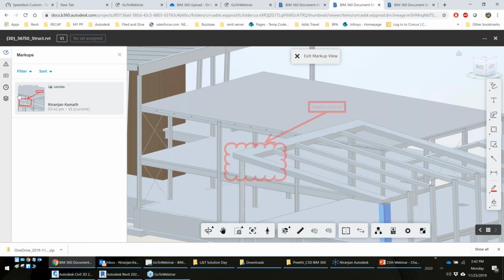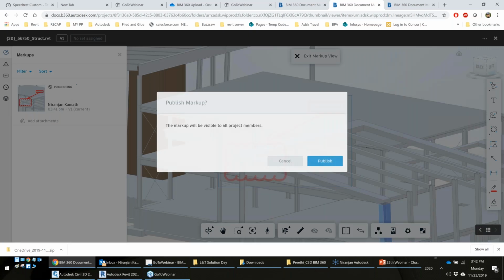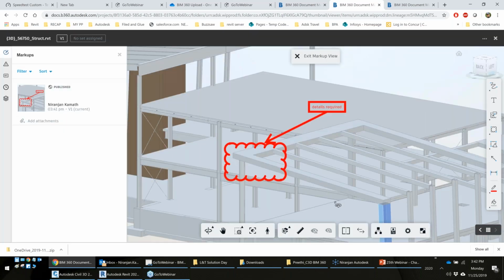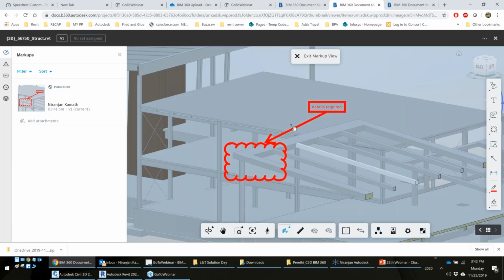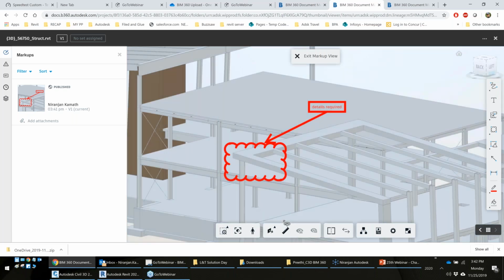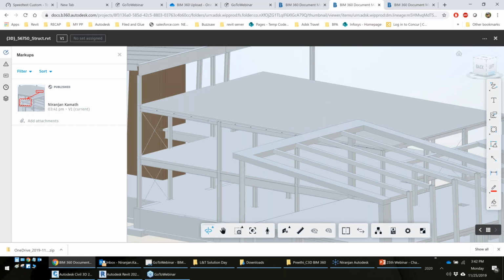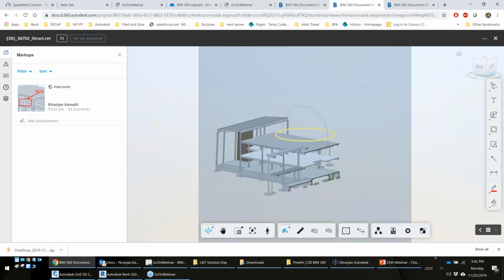So you can do markup on a 2D drawing, or you can do it on a 3D model as well. By default it is always private. You can publish it so the rest of the team can understand and view that. You can also cut sections. So let's exit the markup view, and let's say you have a section.